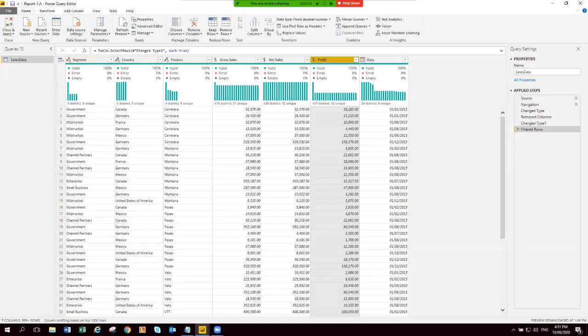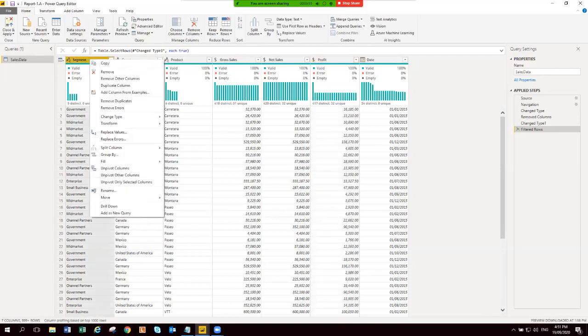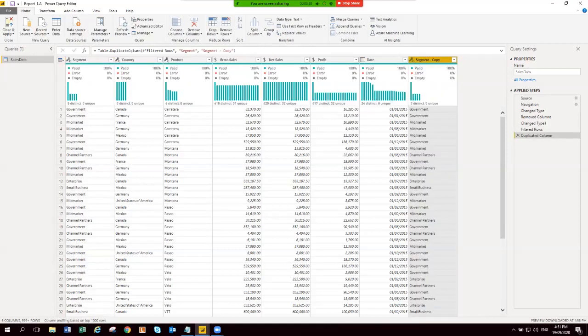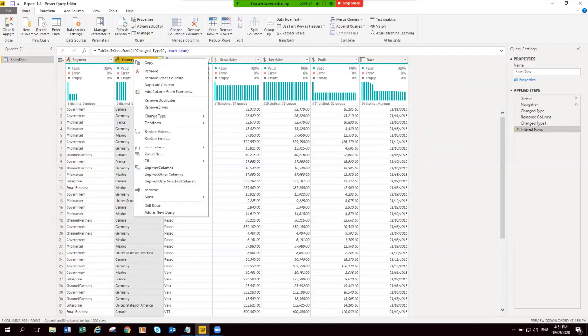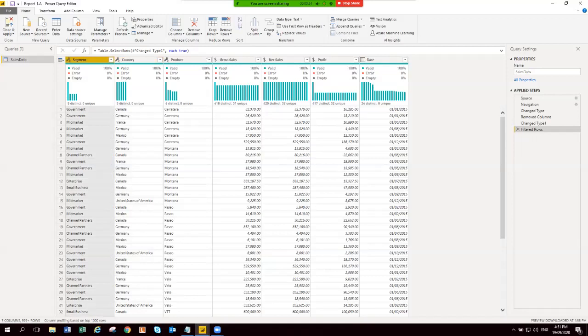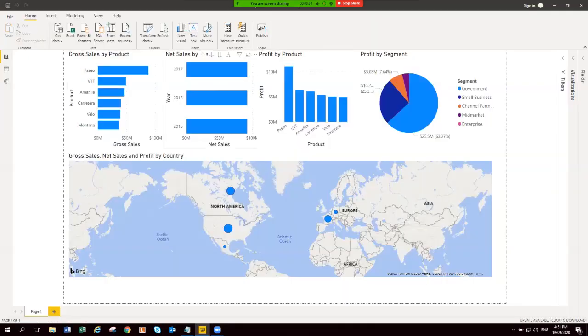All right, so these are some of the options. If we go back to Home, there are also some options available. If I click on this segment, we can remove any column. We can create a duplicate column. If I click on duplicate column, a segment copy will be created. I don't want this, so I will remove it. Similarly, if I want to split, I can split the column. I can replace values. So let's go back to the Power BI reporting screen.